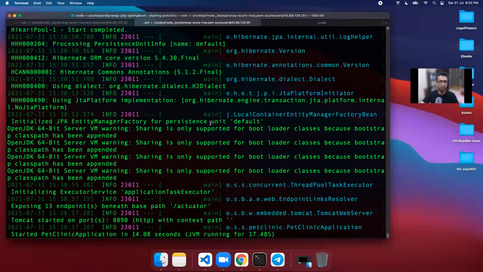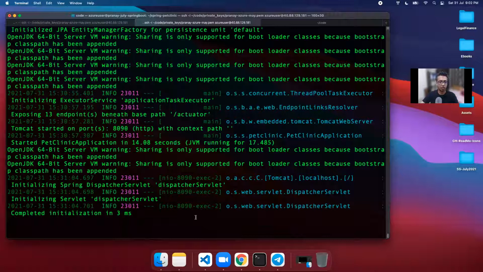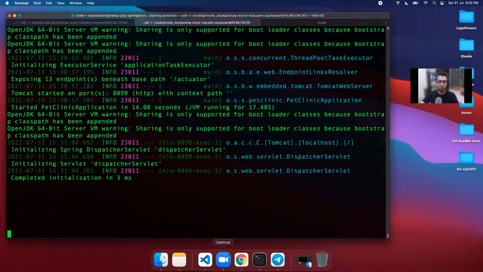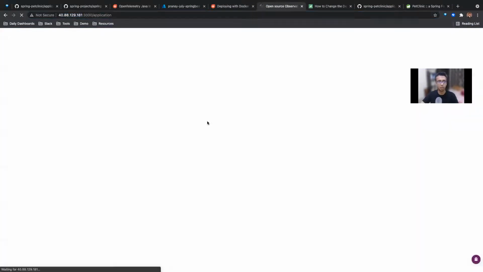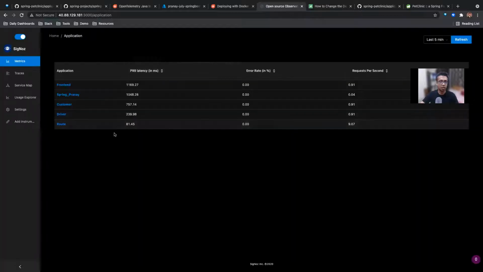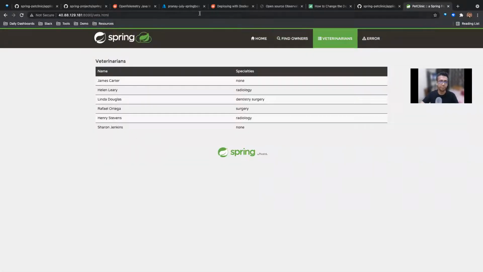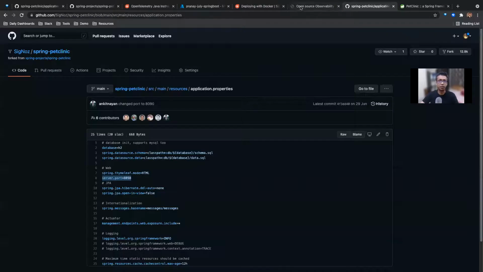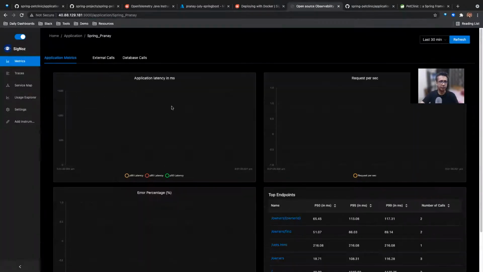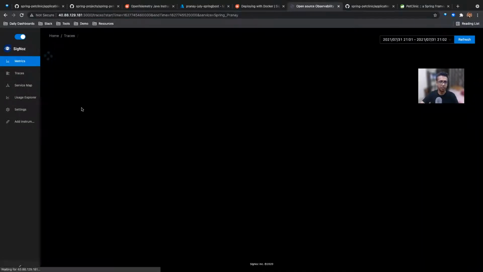Okay. We should be seeing more server logs here, but let's see. Okay, so now we are able to see Spring Pranay here. This is the application which we are running here. And yeah, you can also see different sorts of metrics. So it's understanding. We have to start sending it.